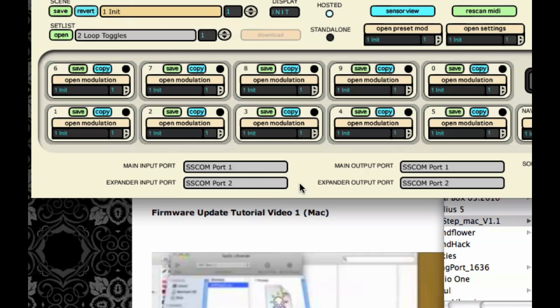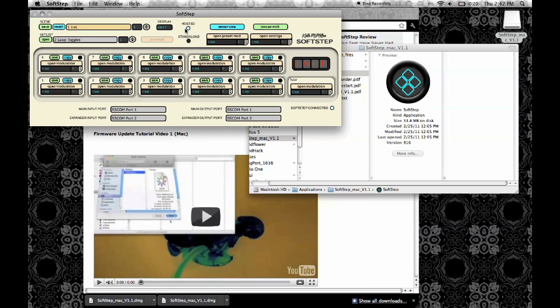Next thing you'll want to notice is the hosted and standalone buttons up at the top. Now if you do go to standalone mode, you'll notice that the download button becomes available, but also that some of the other buttons are grayed out. This is because not all of the features are available in standalone mode.